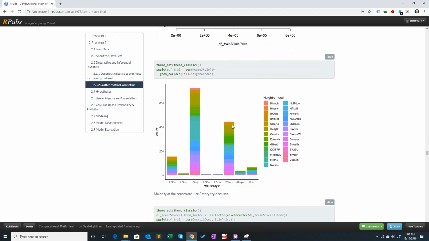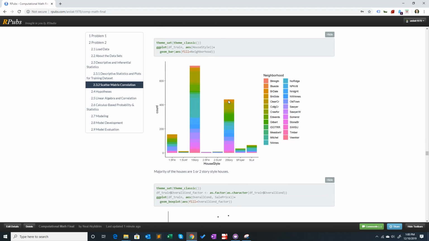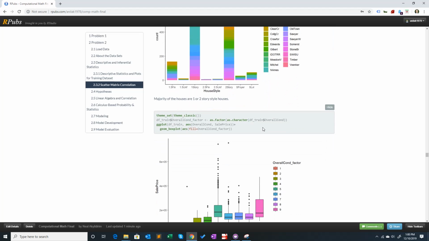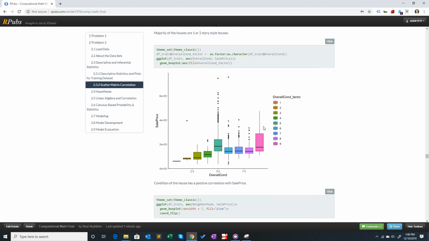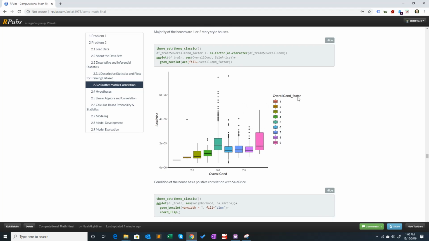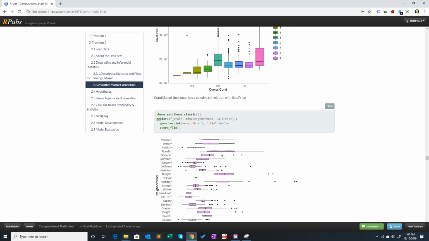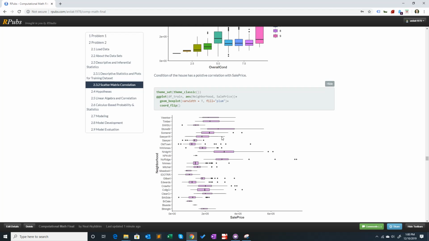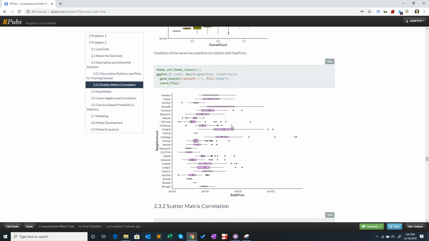I looked at the house style. The majority of the data has 1-story and 2-story houses, depending also on neighborhoods. I looked at the overall condition of the house. It has a positive correlation with the sale price. For example, if the overall condition is high, the median of the sale price is a lot higher. And I looked at the neighborhoods, and we can see the sale price is higher depending on certain neighborhoods.